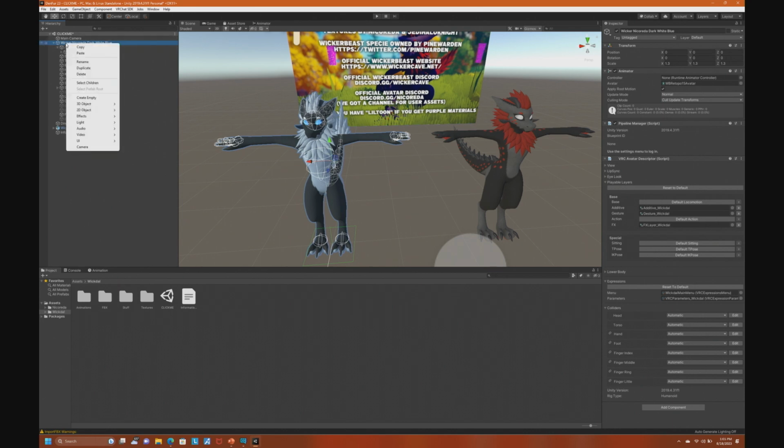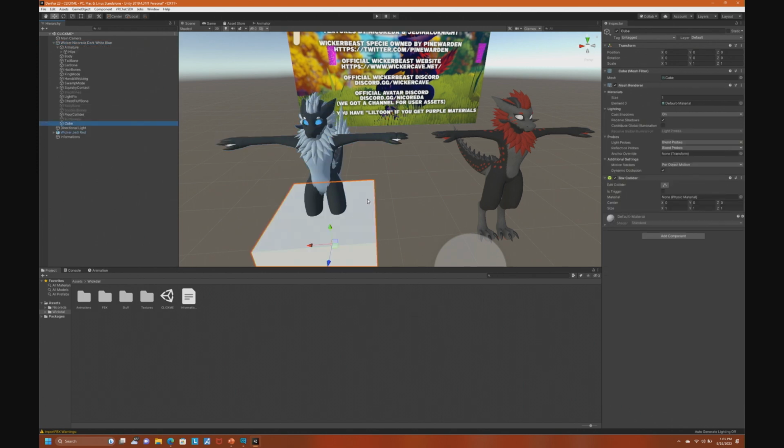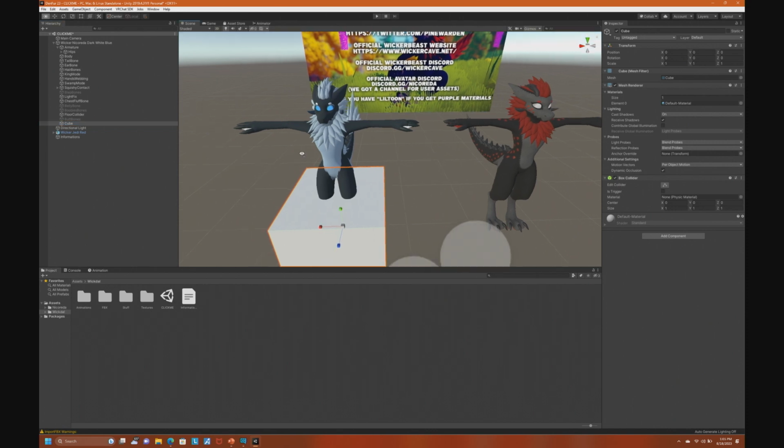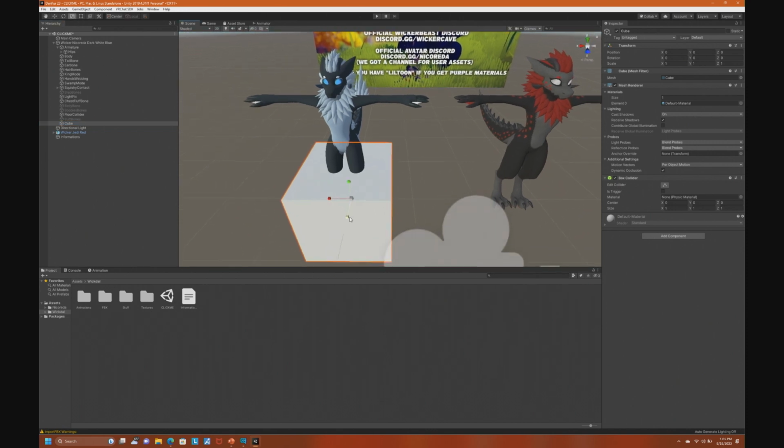Adding stuff, such as props, you can go ahead, right-click, 3D object, and then let's just add a cube here. And then to go through the tools, there is a little toolbar on the top left of the screen. I'm going to go ahead and click the scale tool so that we can scale it down so it's not huge, like that.